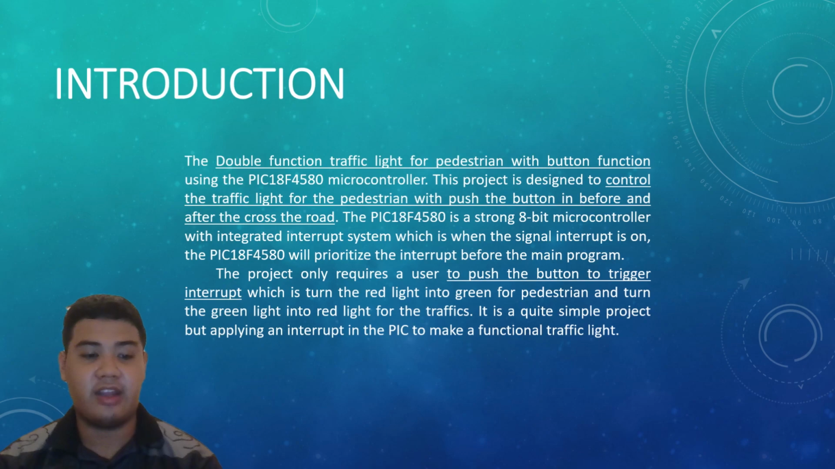This PIC18F4580 is a strong 8-bit microcontroller with an integrated interrupt system. When the signal is interrupted, the PIC18F4580 will prioritize the interrupt before the main program. This project only requires a user to push the button to trigger the interrupt, which turns the red light into green for the pedestrian and the green light into red for the traffic. It is quite a simple project, but it applies an interrupt in the PIC to make a functional traffic light.